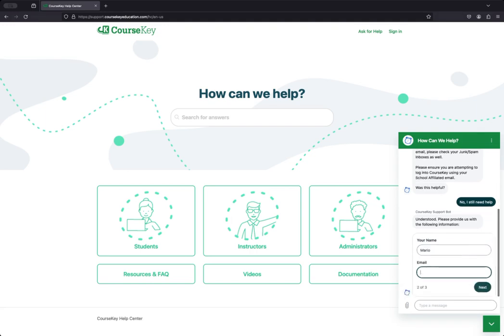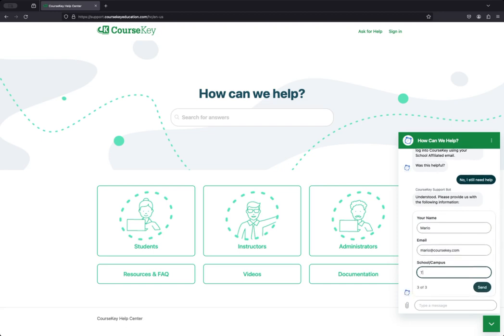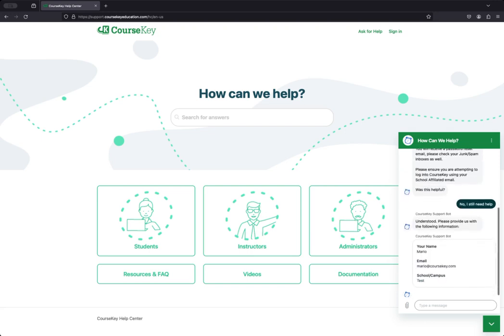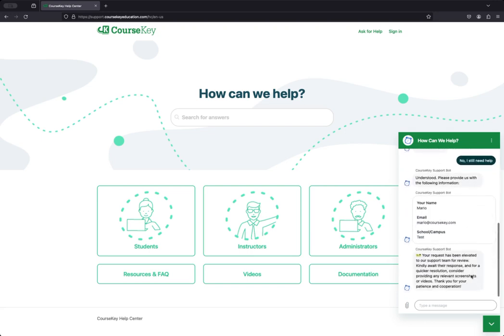In this case, I'll type in my name, I will type in my email, and I'll type in my school. Once all the information is provided, a support ticket will be created for our support team in order to investigate and assist accordingly. Thank you for using CourseKey, and thank you for using the CourseKey Answer Bot.